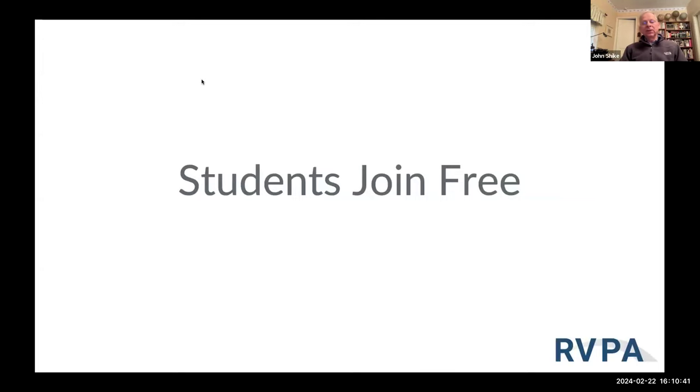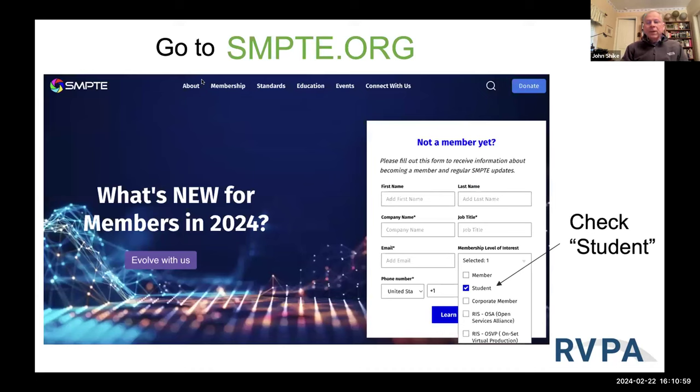And one nice value that SMPTE offers is that for the first year, students are free, and subsequent years are $15. There's no credit card or anything like that required in order to have a student join for free for a year. The only requirement is that they'll need to show their student ID. To make this easy, on the SMPTE website, if one goes to the homepage, SMPTE.org, right on the front page, you'll see that there's a "not a member yet" section, and you just fill that out. You check student or whatever the appropriate box is, and the staff at SMPTE will be in touch and will help go through the entire process. And for professional members, there's now an opportunity to join on a monthly basis. So you can find different ways to join according to one's needs.